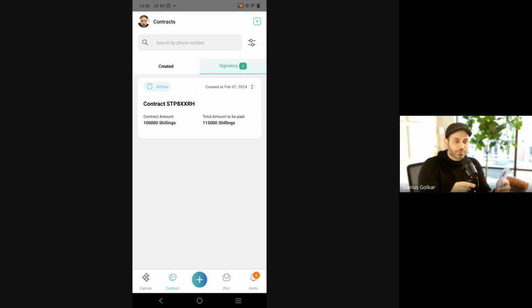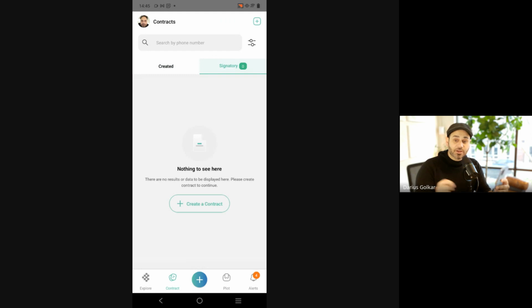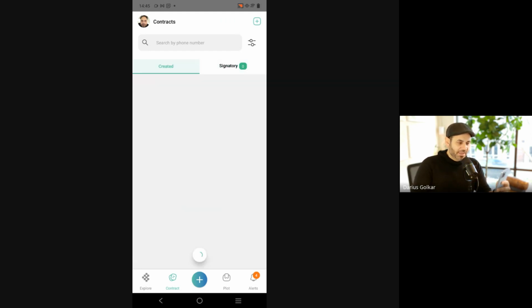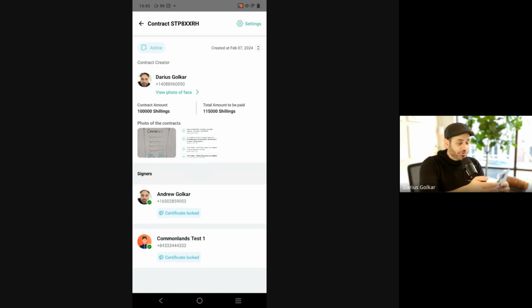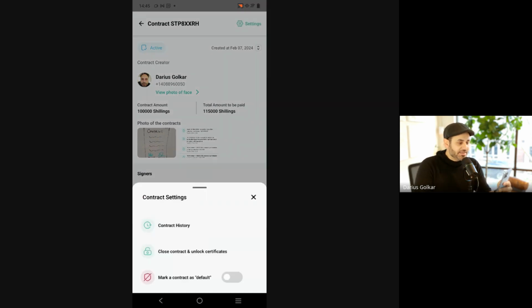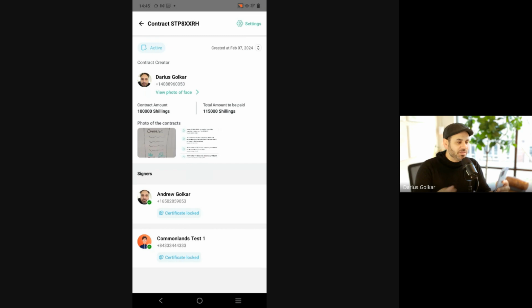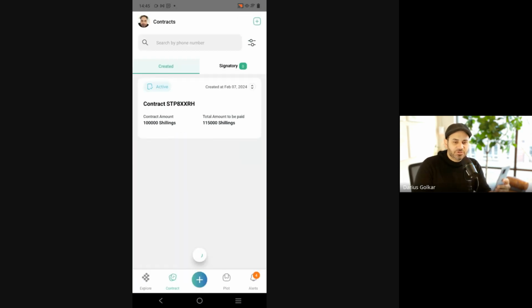And for the other individuals, since they're the signatory on the contract, they would find it under the signatory tab of their account. And at any time, they could do that. Now, once you have the contract created, if you go to settings, you can close the contract and unlock the certificates, or you can mark it in default, all from the contract settings from this page. That automatically updates all of the certificates for all the individuals.